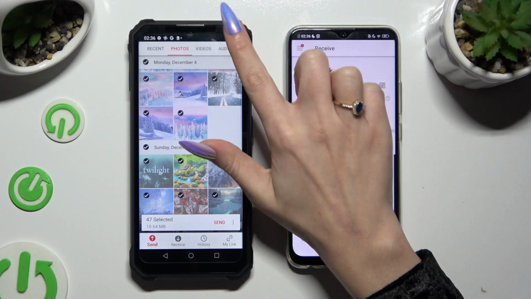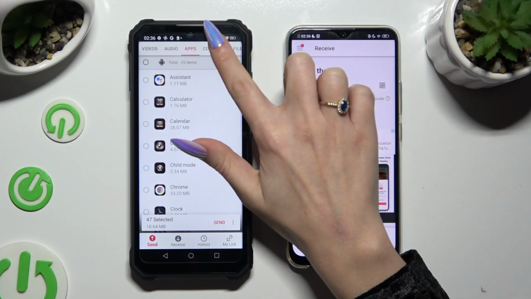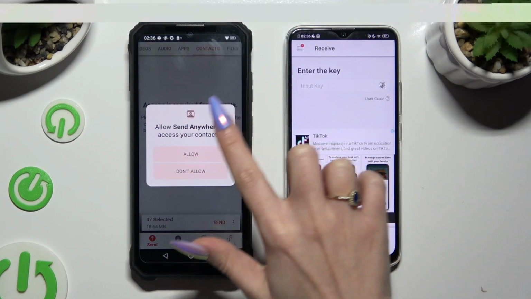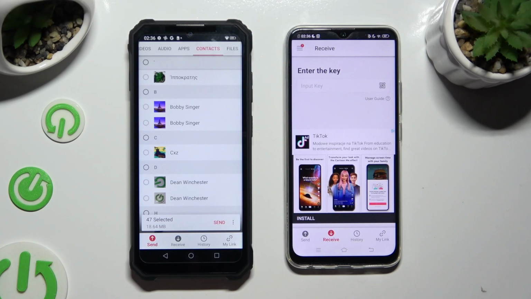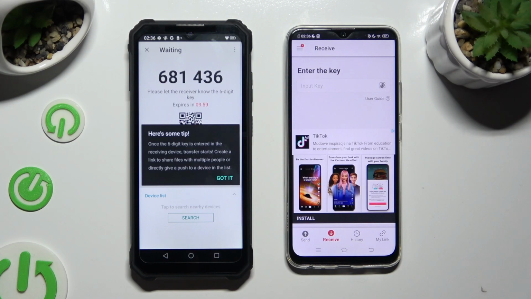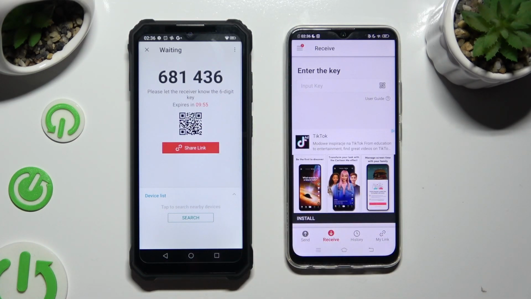In some of those categories, like for example contacts, you need to tap on Allow a couple of times and then select your files. When you finish, click on Send next to Selected at the bottom and choose Got It in Here's Some Tip pop-up. Now decide which connection way will be better for you.